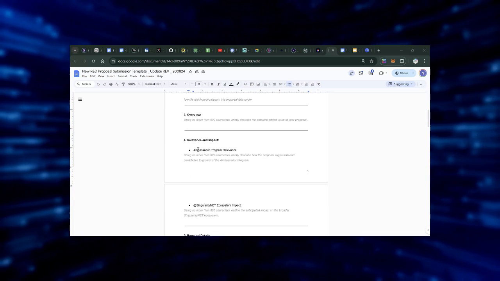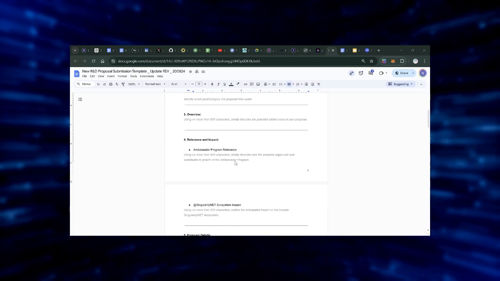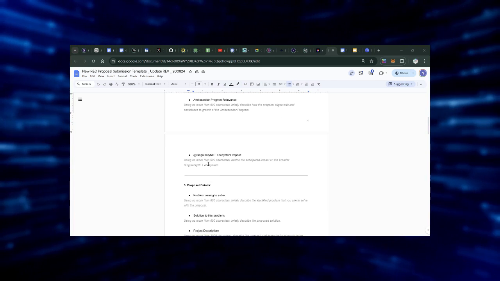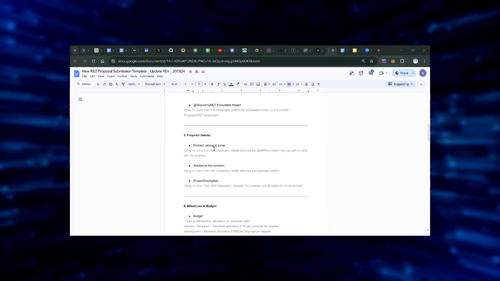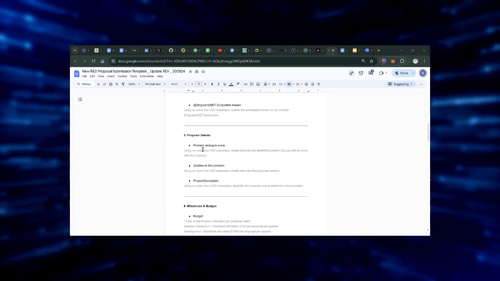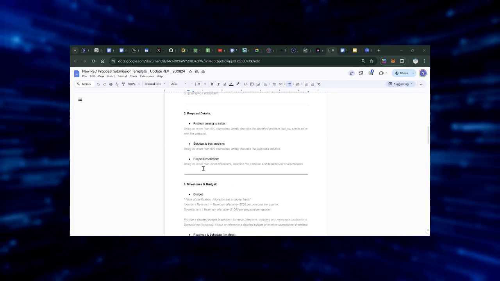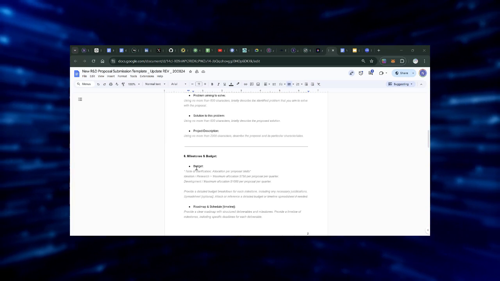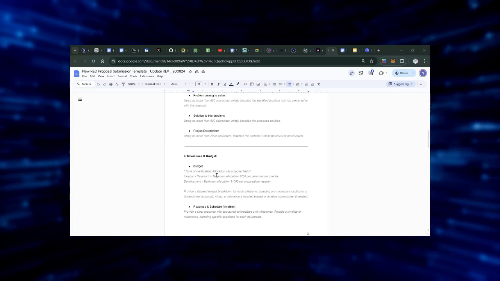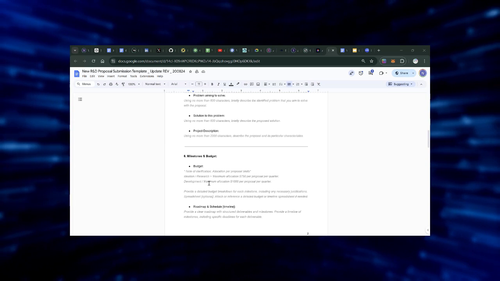The relevance to the ambassador program needs to be clearly stated in the proposal template, and the relevance of the proposal to the SNET ecosystem also needs to be clearly stated. Then the proposal details: the problem that this proposal aims to solve, the solution to this problem, the proposal description, and the milestone deliverables. For ideation projects, there is a max allocation of $750 per quarter, and for development projects, a max allocation of $1,000 per quarter.